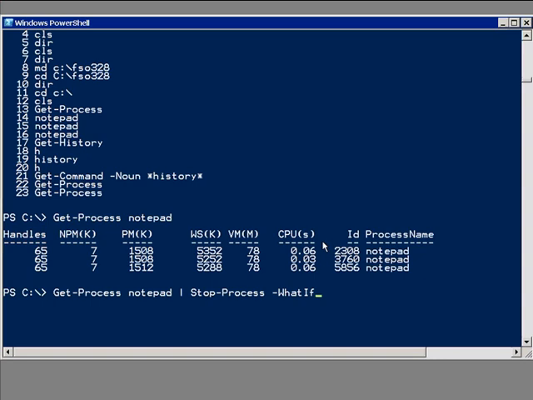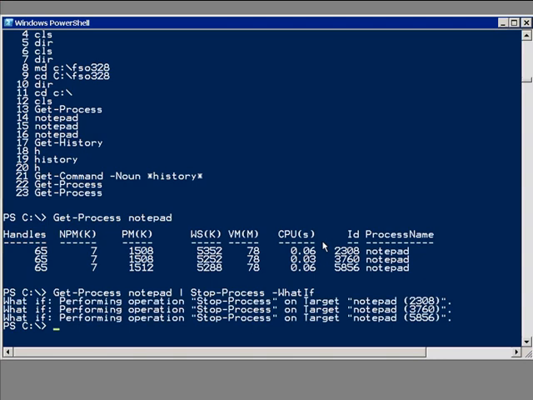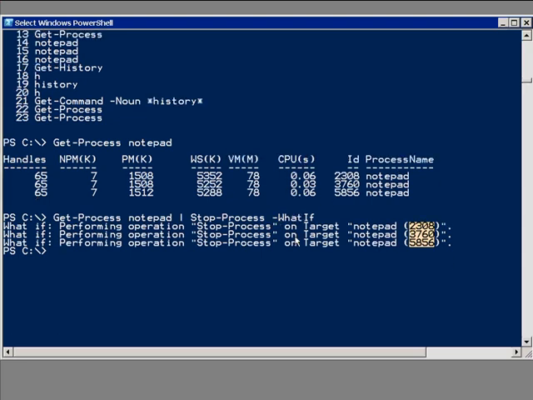And I press Enter, and now it's going to come back, and it's going to say, performing operation stop process on target notepad. Boom, boom, boom. Those 3 notepads, it will, in fact, stop if I run the command without what if. Well, let's try it. Let's find out if it's lying to us or not. So we get rid of that, and we press Enter. Okay, they're gone. Well, how do I know they're gone? Well, I can come back over here and say Get Process Notepad.